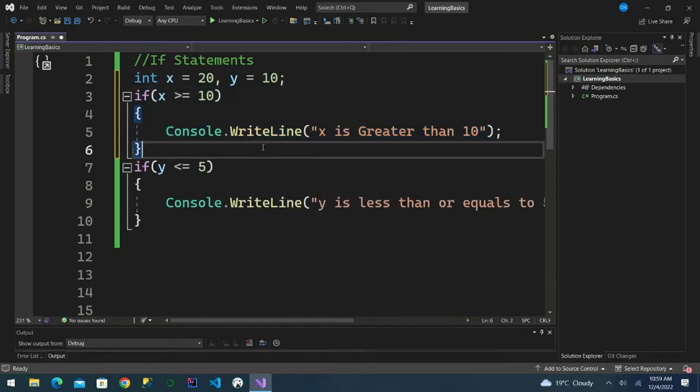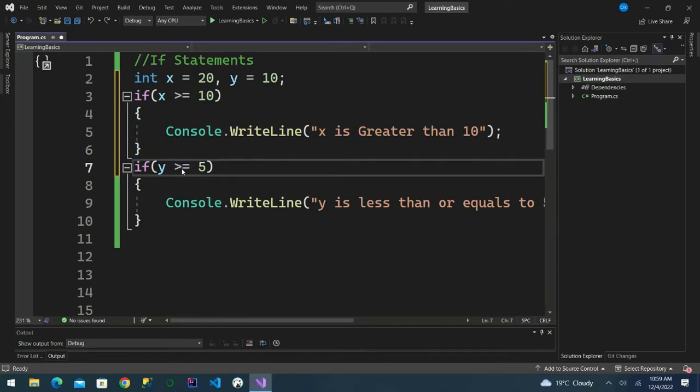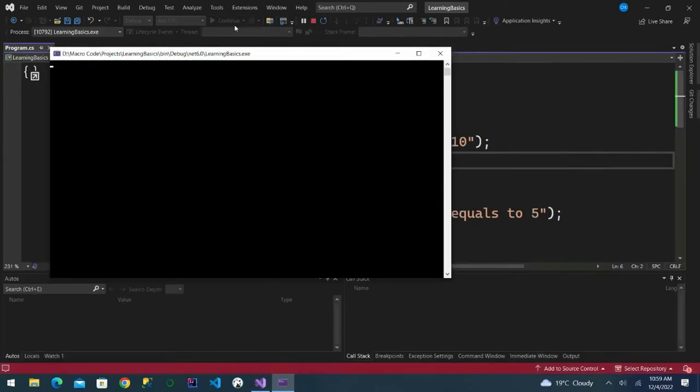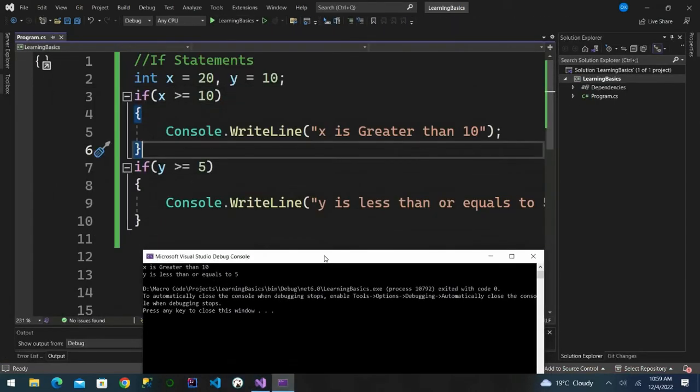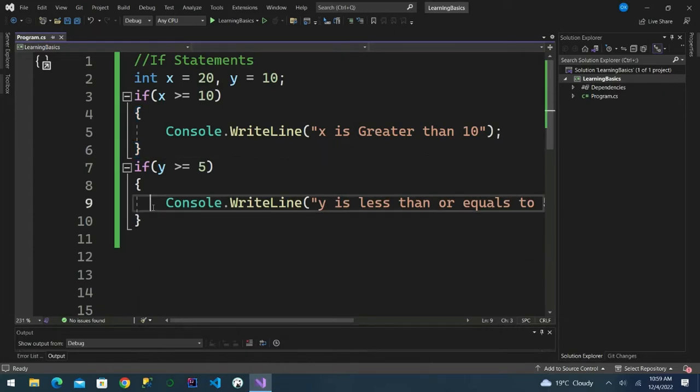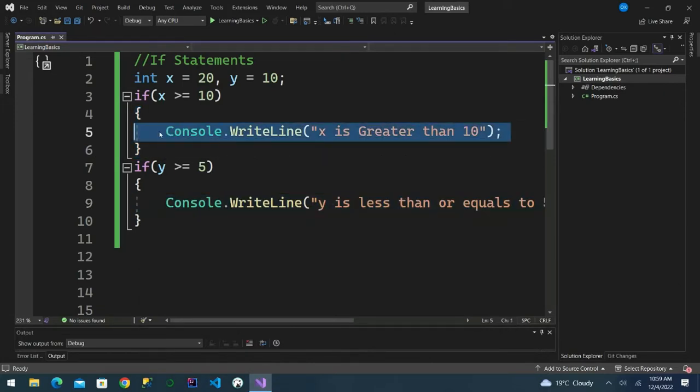So we just return our code here. But if we do this greater or equal to 5, then we'll have these two outputs. So yes, you can see we have x is greater than 10, which is our first statement. Then y is less than or equals to 5, which is our second statement. So we will have this block of code executed only if the condition is true. So that is if statement, guys.